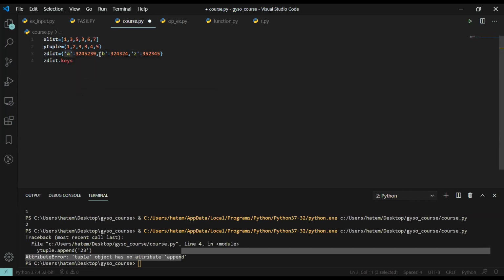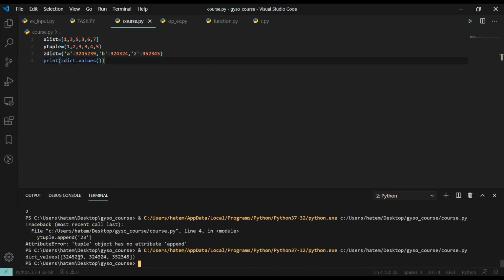These are the keys, the one we used before. Let's check the rest. We have update, we have values. The values will give us the values inside the dictionary, which are these ones. So if I try and print values, it will give me the values only.